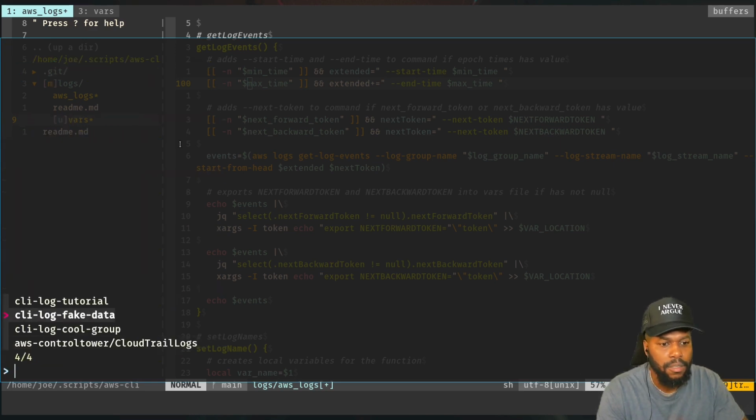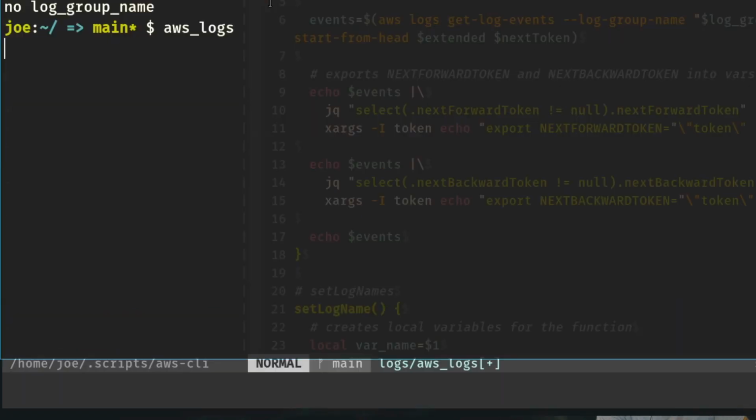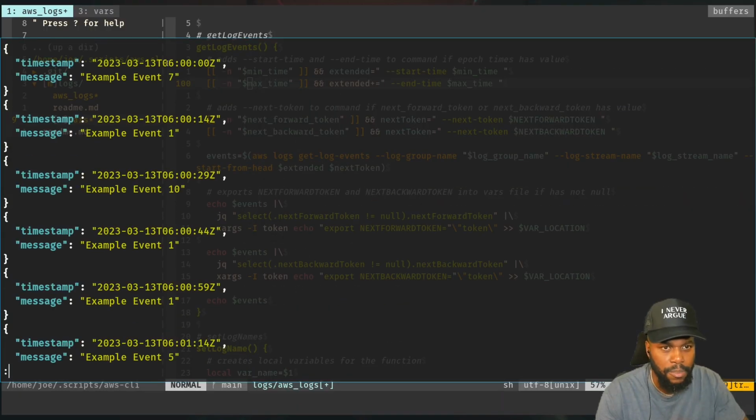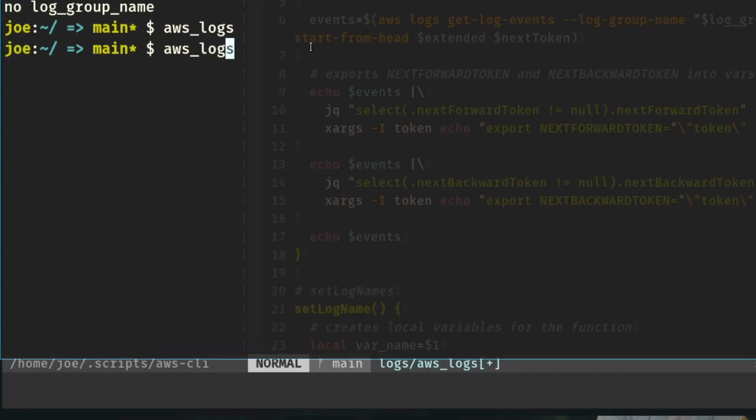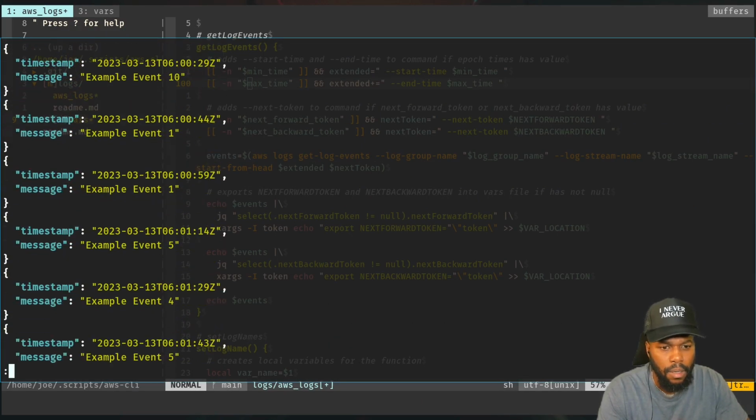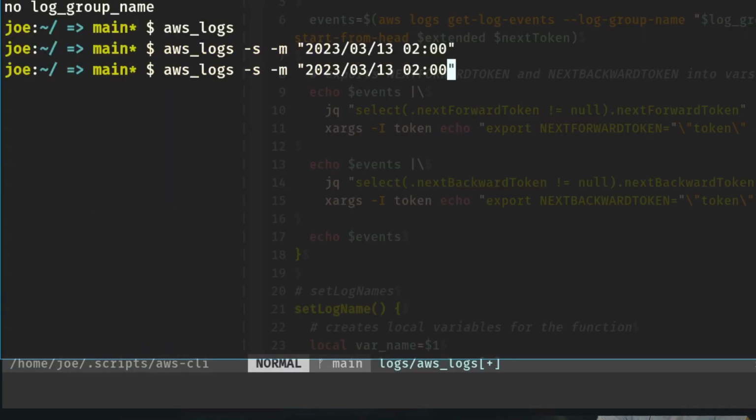So AWS logs, go to fake data, and then do March 14th, which is actually going to be showing some stuff from March 13th. And so now I'm going to say keep that stream. So the dash S means keep that same stream, and then do March 13th at 2 o'clock for the min time. So now if I do that, min time March 13th, 6 o'clock, maybe I have to do 10, maybe it's 4 hours ahead.